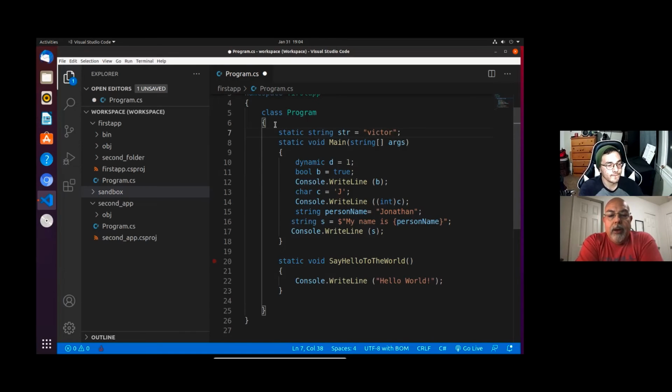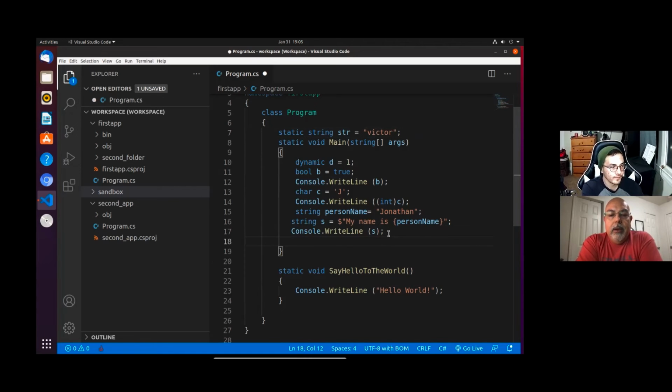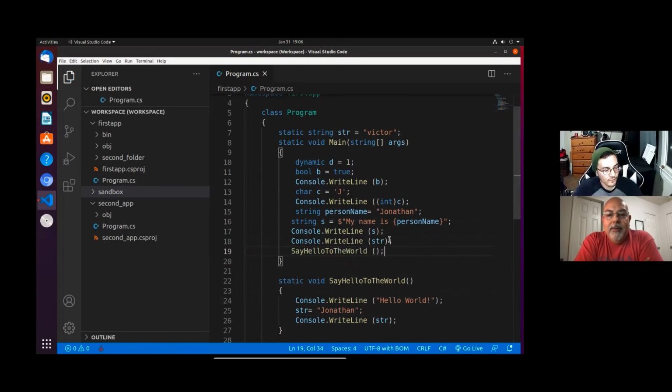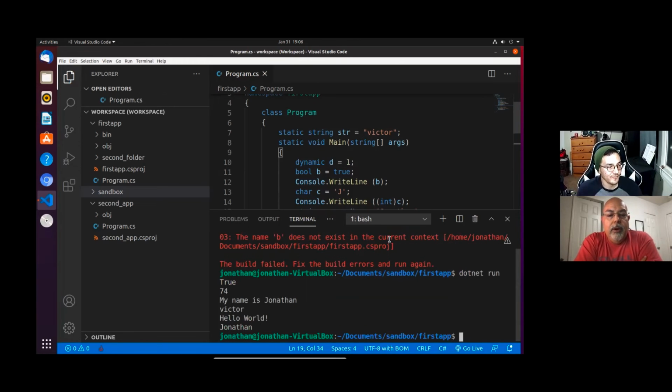After line 17, start a new line and do a console write line str. And then after line 23, let's change str. Just type in str equals Jonathan inside of double quotes, and then do a console write line str on the next line. And one last thing, after line 18, let's start a new line and call the method say hello to the world. And let's run this. So you can see where Victor comes up, then hello world, and then Jonathan comes up.